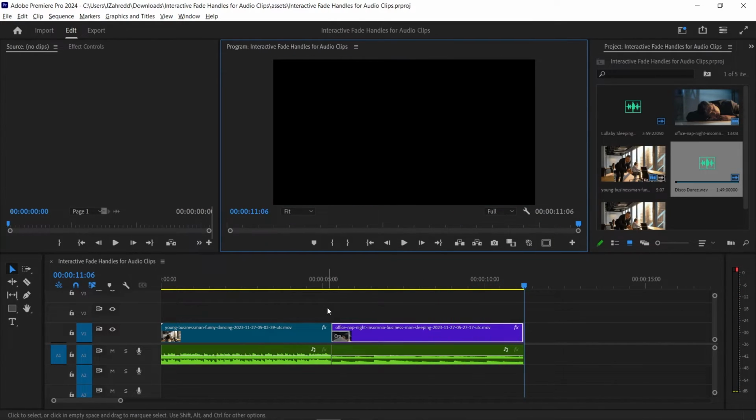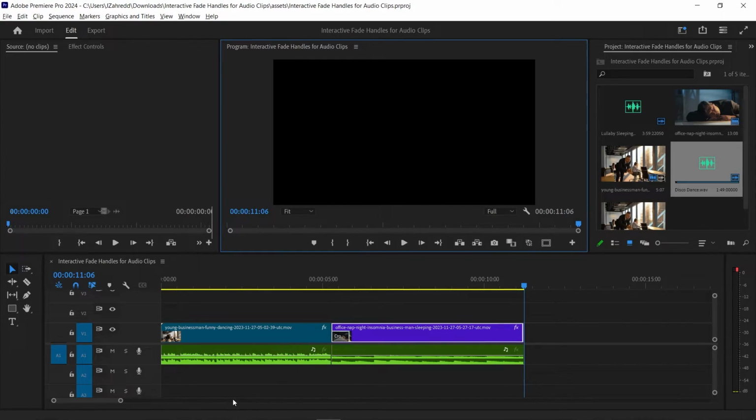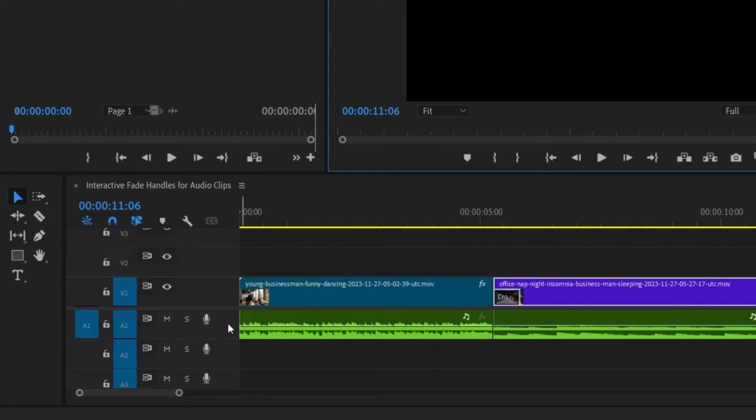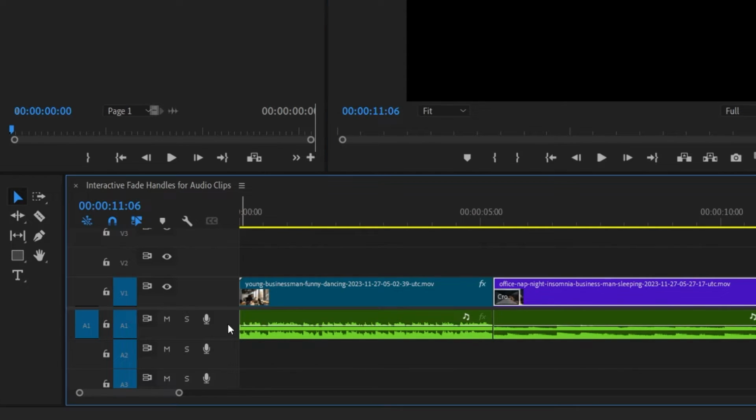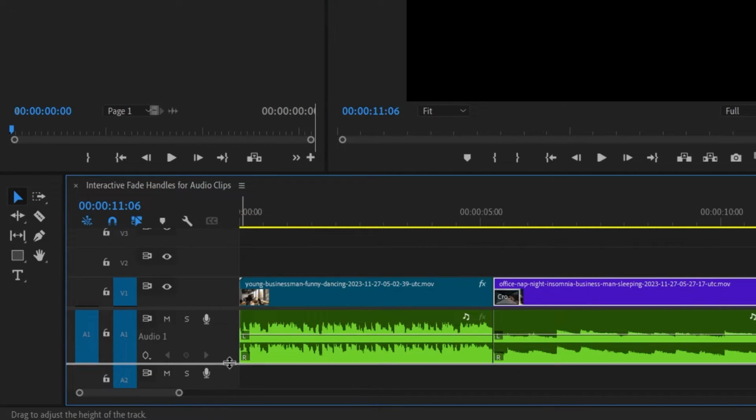As you may have noticed, the transition between the audio clips is not smooth. It's a sudden transition. So let's add a fade transition using the new visual fade handles. But to better see what's happening, let's expand the audio track by double-clicking on an empty area here on the left-hand side, or by simply expanding this line.